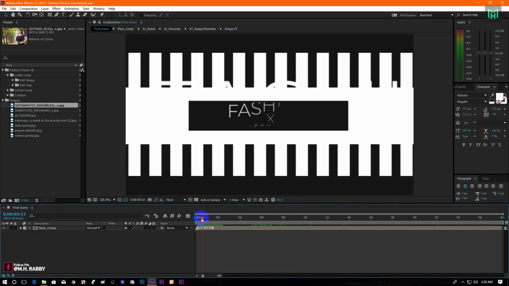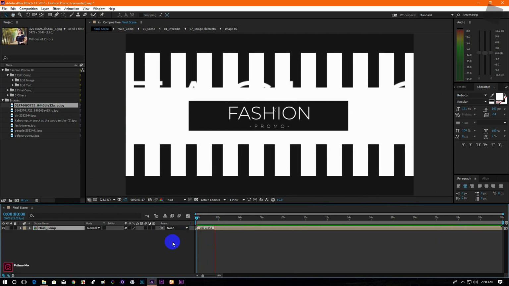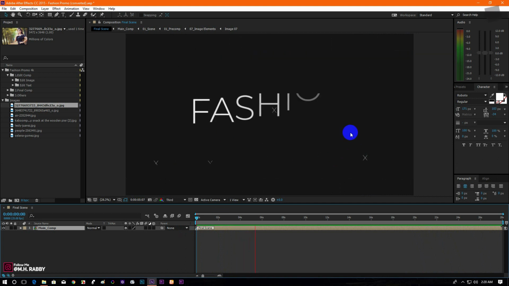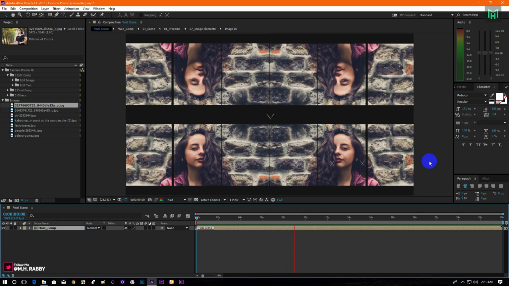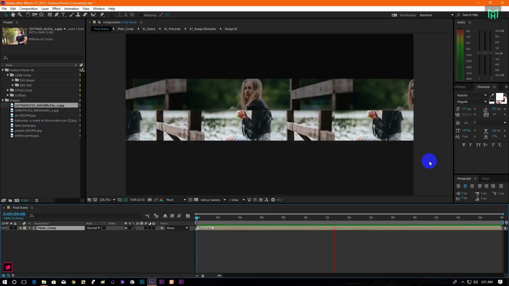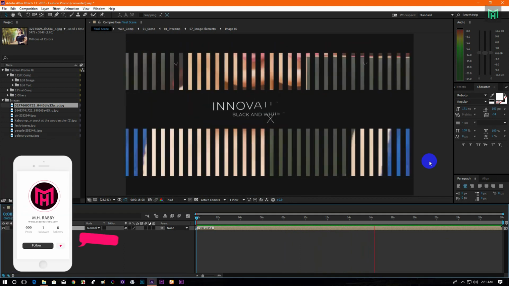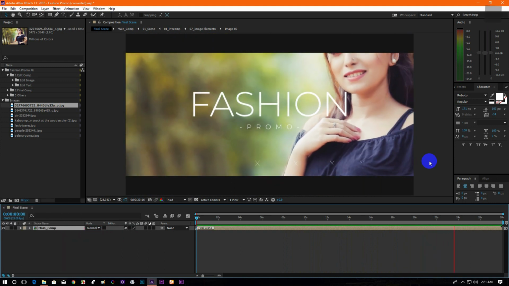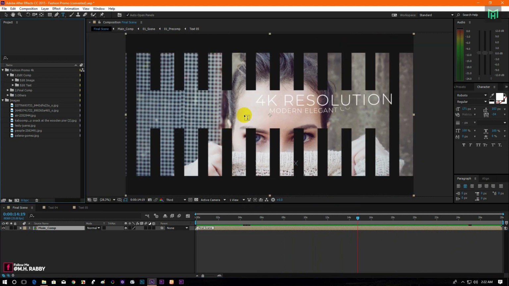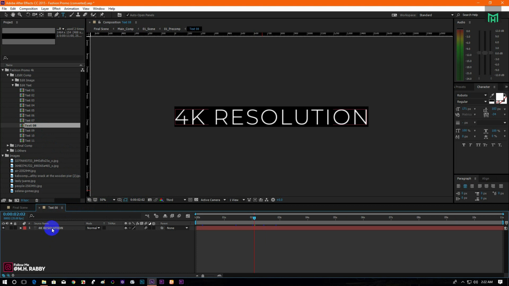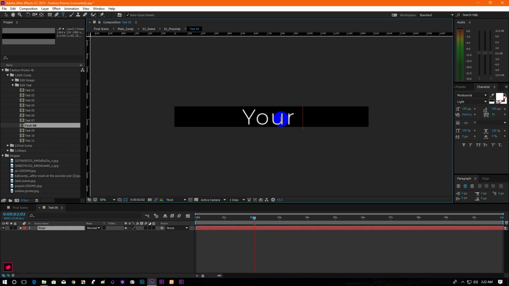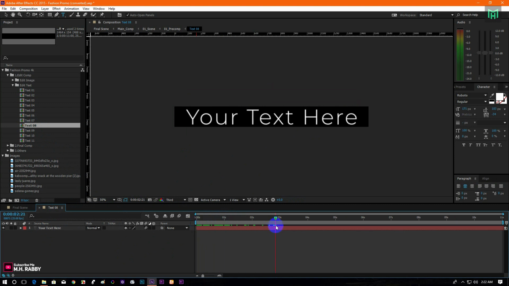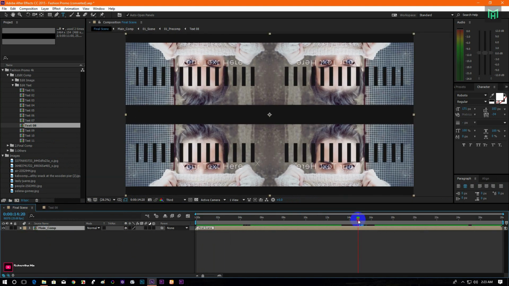Now go to the main composition and RAM preview it. To change the text, go to Edit Text and type out your text here. Then go to the main composition and you will see the changes.